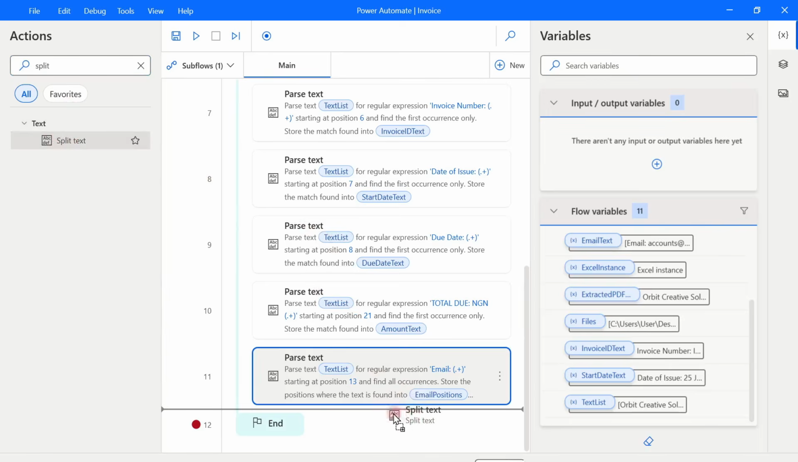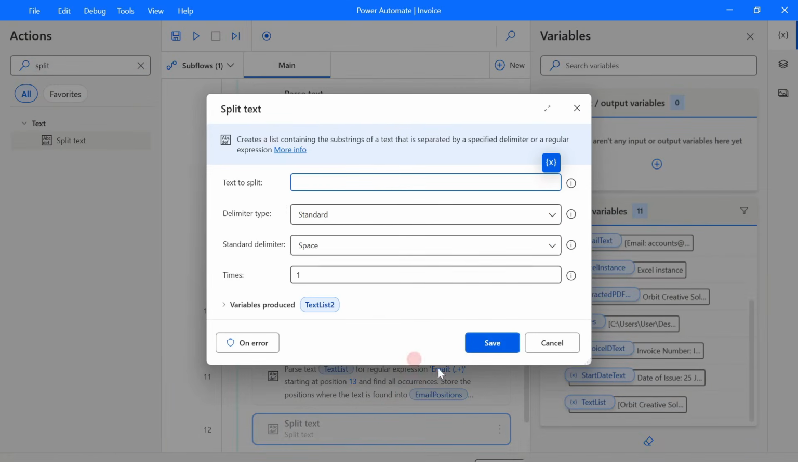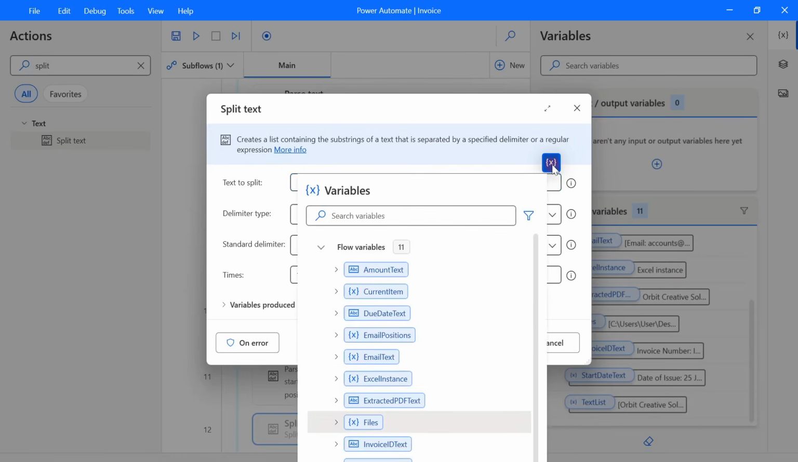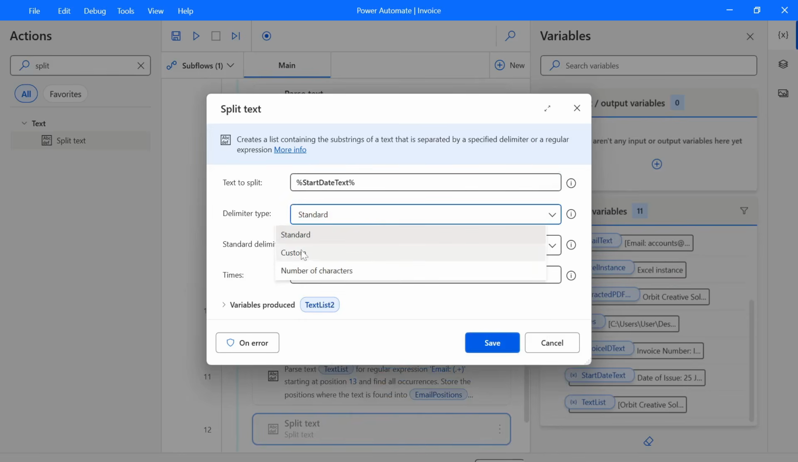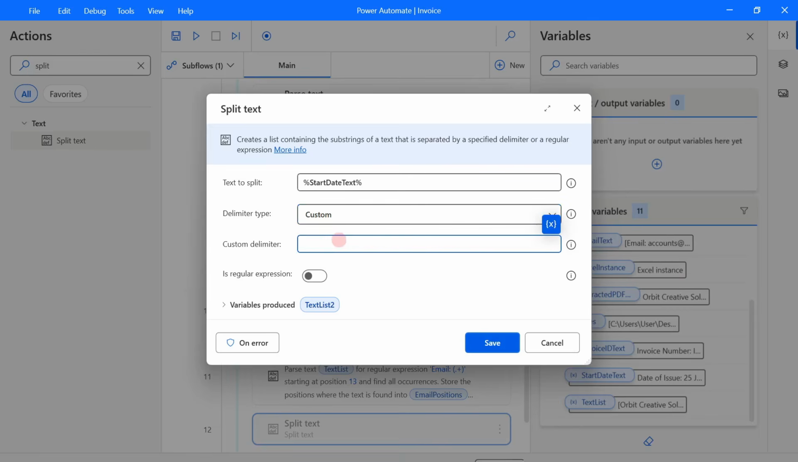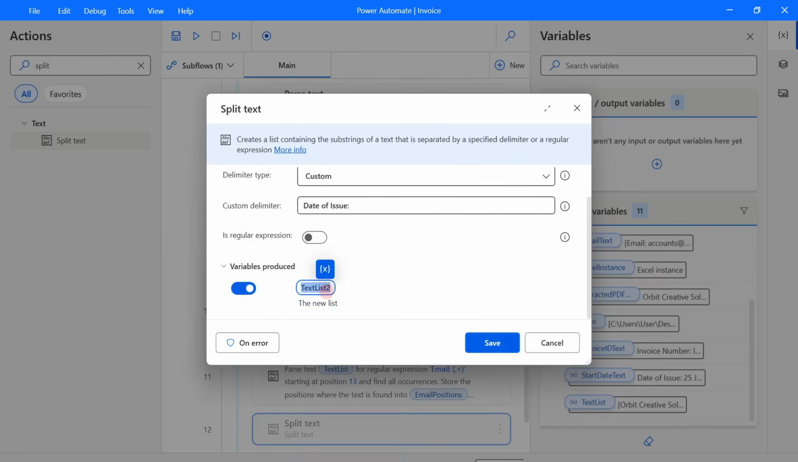Drag that down. So for text to split, we are going to be starting with the start date variable. So we are going to reference the start date text that we've created. Then what type of delimiter? Custom delimiter. Then we are going to be looking for this date of issue. So this is what we want to start splitting from. It's not a regular expression. Over here, we're just going to rename this variable to now store the value of the start date. So this is going to be start date value. Save.